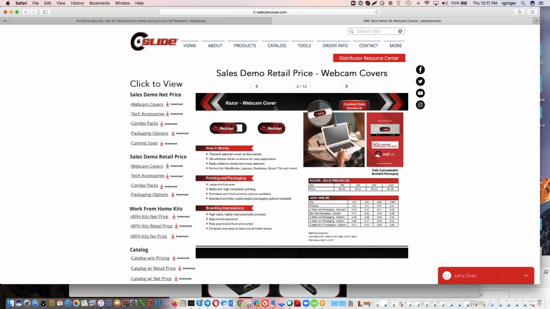One of our most popular is our Razor. It's one of our newest webcam covers. Really thin, really works with every device from MacBooks, laptops, desktops, smart TVs. A lot of people have been using them with smart TVs as more and more people use their TV also for video conferencing or having Skype calls at home. We're seeing growth in people using webcam covers for smart TVs. Great size here for branding as well.